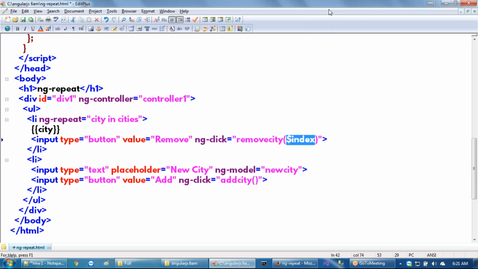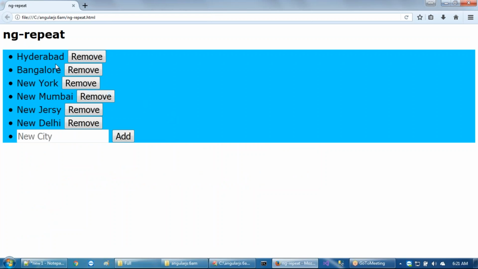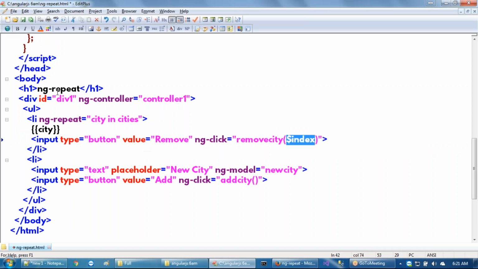Okay, so this $index is used to identify the current working index. So for the first time it is 0, next time it is 1, and so on. Totally we have 6 items, means it will be 0 to 5. For the first item it is 0, second item it is 1, third item it is 2, like that. Current working index is automatically represented as a predefined variable $index. Here $index is a predefined variable, that means it's a fixed name.